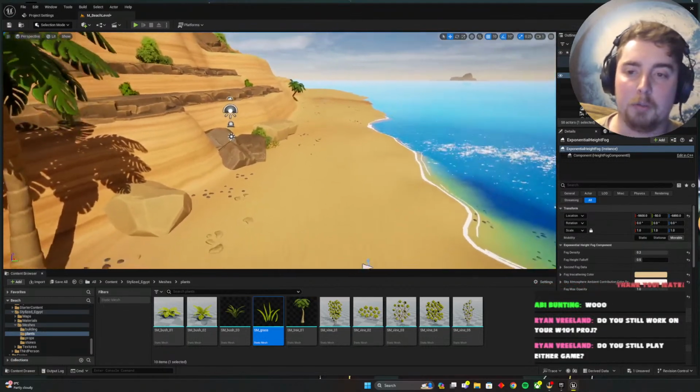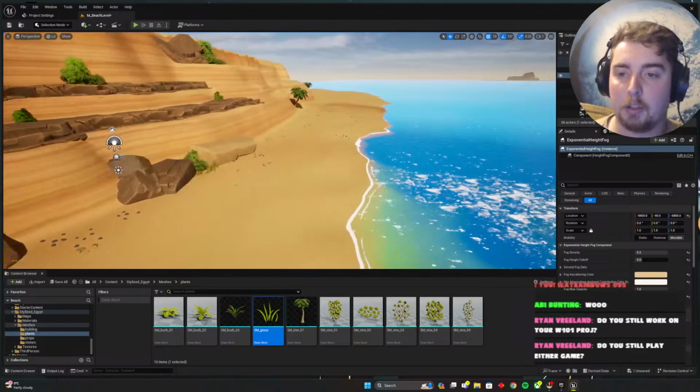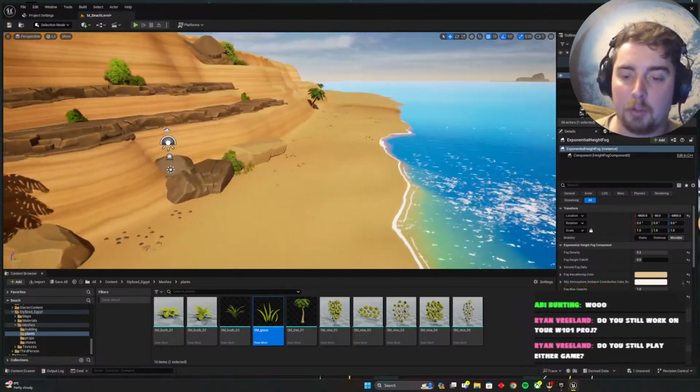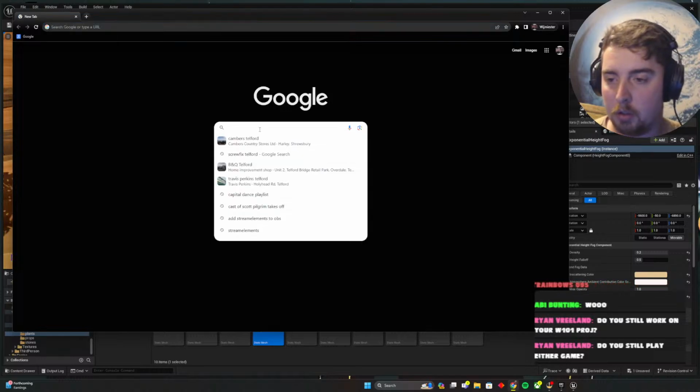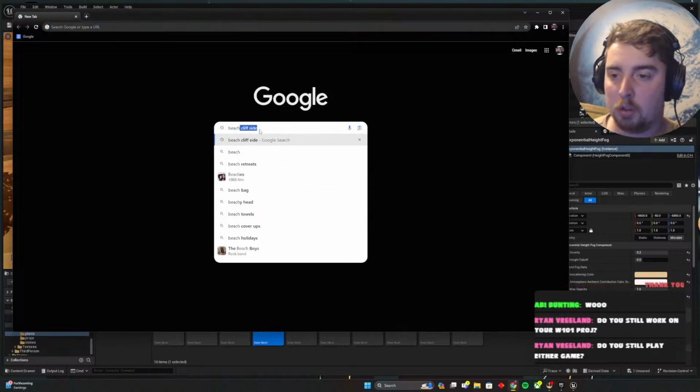Something's missing there, I think. That's a very blank space. I don't know what to do there. I know. Let's get another reference image. Beach, cliffside.